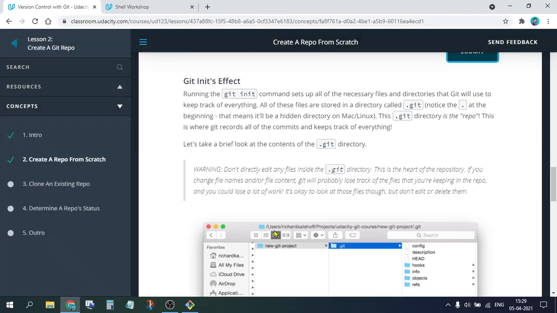Continue. Git init effect. Running the git init command set up all the necessary files and directories that Git will use to keep track of everything. All of these files are stored in a directory called .git. Notice the dot at the beginning. That means it will be a hidden directory on Mac and Linux. This .git directory is the repository, or in short, repo. This is where Git records all of the commands and keeps track of everything.